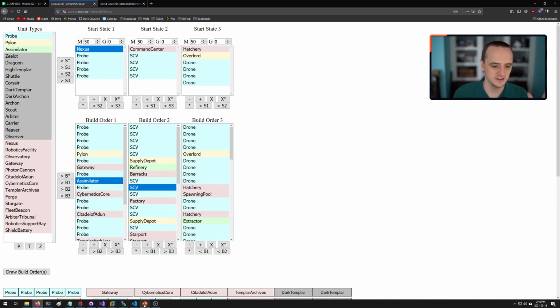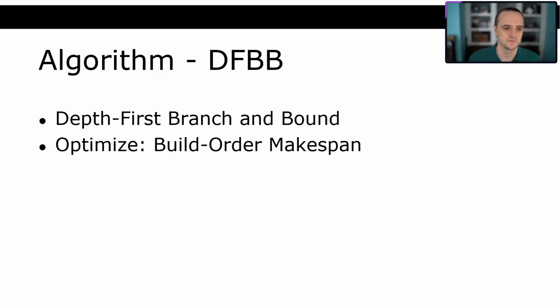Okay, but that's the build order stuff. I just wanted to show that system off and show you that you can play with it because it will actually help you for the project, right? Okay. So what algorithm did I use to actually plan these build orders? What I did was an algorithm called a depth-first branch and bound algorithm.